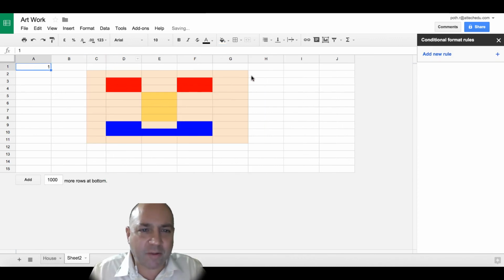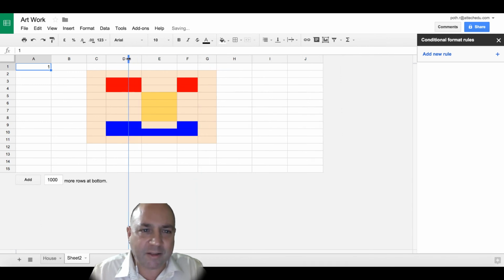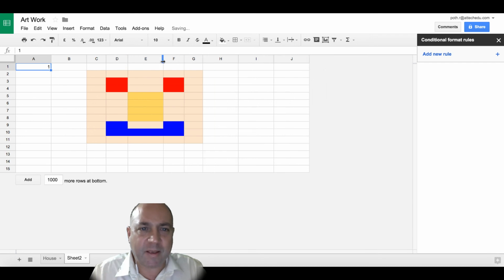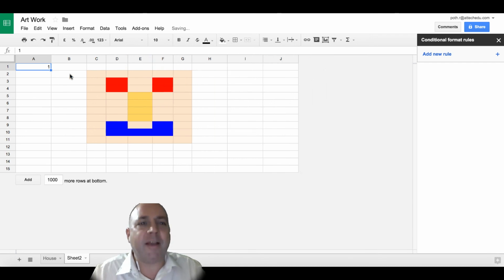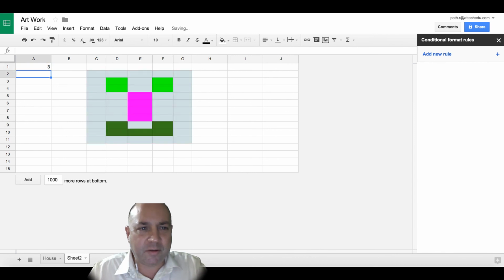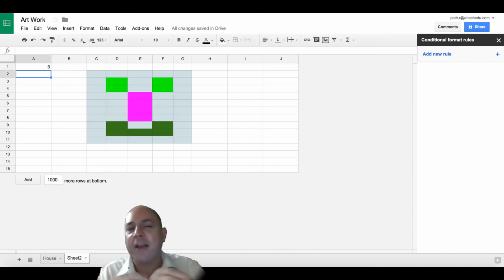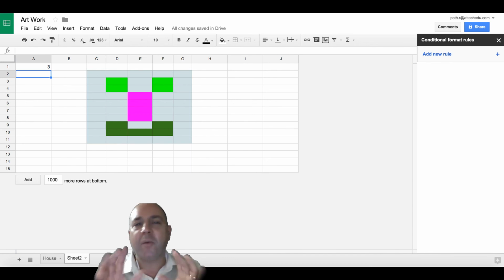I'm going to close this column in just a little bit. Let's close this in. Close this in. Give him a smaller nose, and there's our little face. 1, 2, 3. So that's how you'd create an interactive picture using conditional formatting within a spreadsheet.